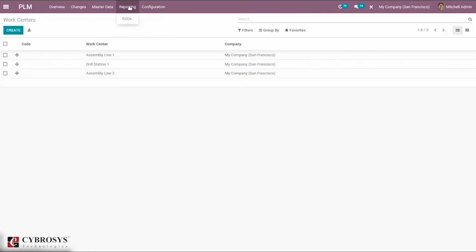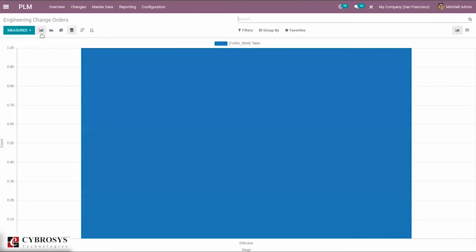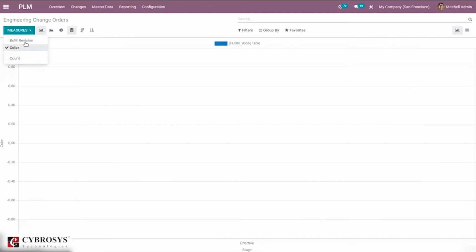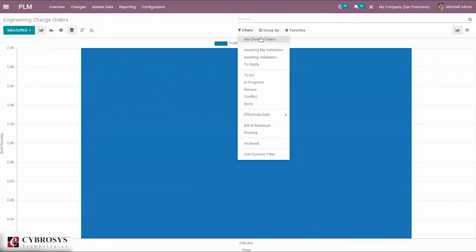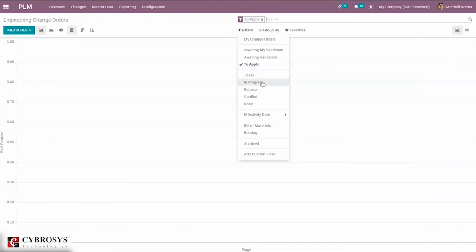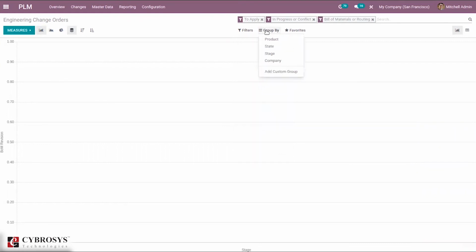Then here comes the reporting section of engineering change orders. When you click on this, you can see the engineering change orders managed in a company. So you can select different measures, like count or color or BOM revision. Then we can see different views: bar chart, line chart, pie chart, and we can sort the orders report. We can also see options to filter by my change orders, awaiting validation, to apply, in progress, conflict, then bill of materials, routing. Then we can see the option to group it according to state, stage, company.